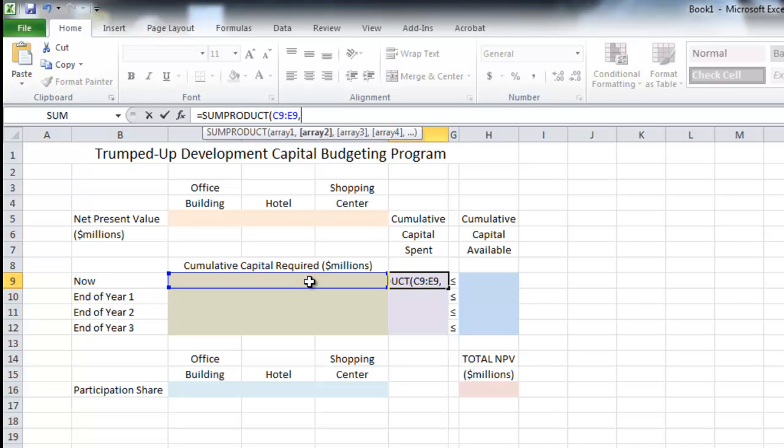If we multiply that row by what? What will give us the cumulative capital spent? It will depend on how much we've invested in each building. So we're going to be multiplying those three cells by the participation share at the very bottom. So we're going to start typing participation share. Excel guesses we want that. So we will click that.